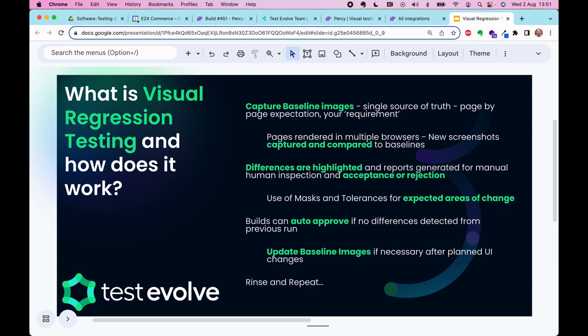But the fundamental process is such that you establish the idea of a baseline image. After the latest build, you establish a baseline image of a particular page or a section within your application. This baseline image is considered to be your expected result, your source of truth, your requirement, if you will, for how this page or this part of the application should continue to look after subsequent builds and deployments of that application to an environment where you're testing. So, single source of truth, that's your baseline image.